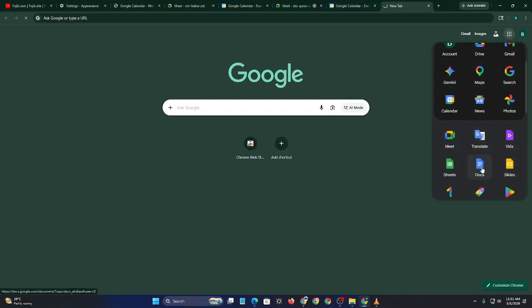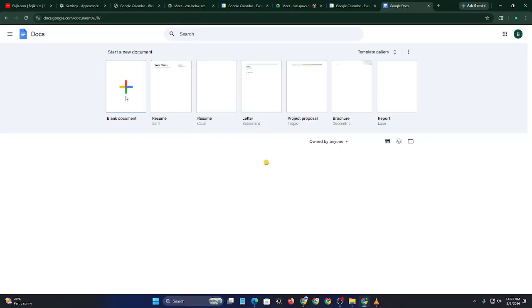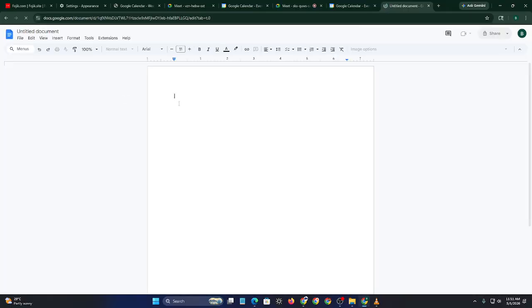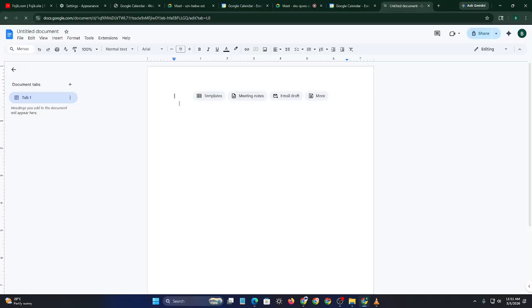Now, click on blank to create a new document from scratch. Once it opens, you can start typing right away. It works just like any word processor. Don't forget to rename your document. Just click on Untitled Document at the top and give it a name.